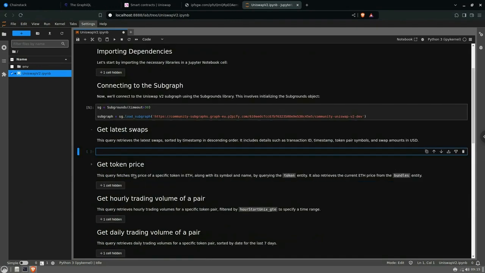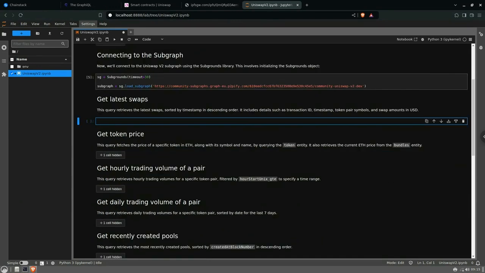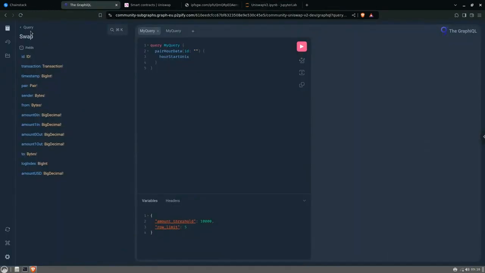That's it. Now we can build our queries and check the results. First query, we'd like to get the latest swaps. First, let's explore the documentation.